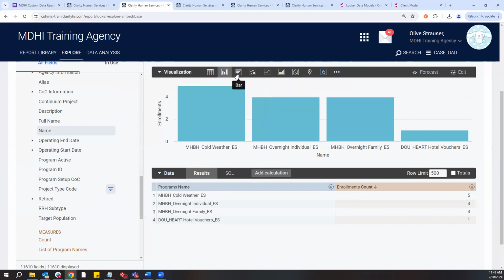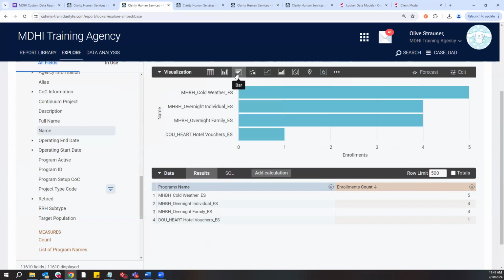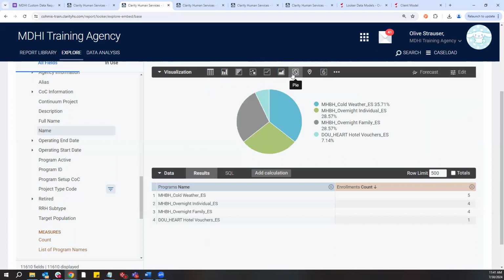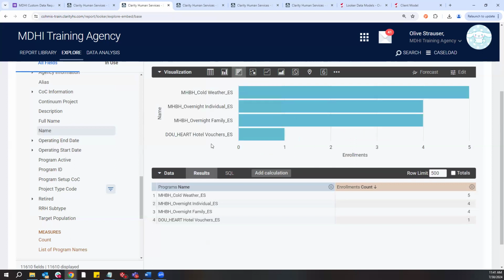We could do a column chart. We could do a bar chart. Scatterplot wouldn't really make sense for this one. I mean, you could if you'd like to. There's also line charts, area chart, which is similar to a line chart, but filled in. There's pie charts. And then this is for locations. We won't get into that for now. But I'm going to do a bar chart. So I'm going to go back to bar chart. And now I can edit my chart.